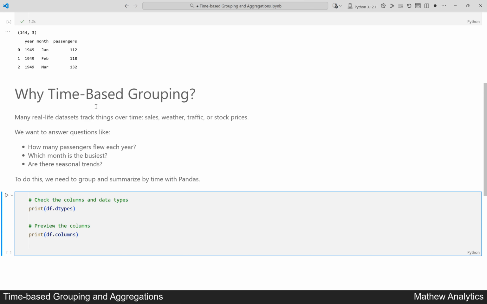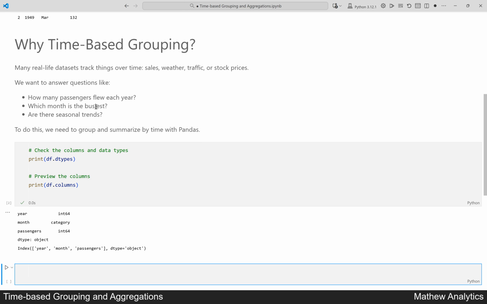Running the cell now. Here, we're confirming the structure of our dataset before grouping by time. Notably, the year column is an integer, and month is a category, which is important for efficient time-based operations. This ensures we can accurately count passengers per year in the next steps. You should always check dtypes before grouping by dates.